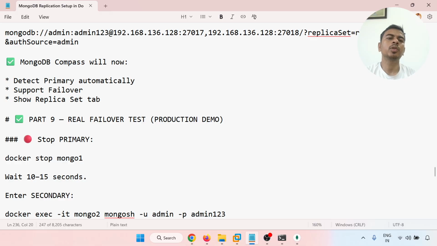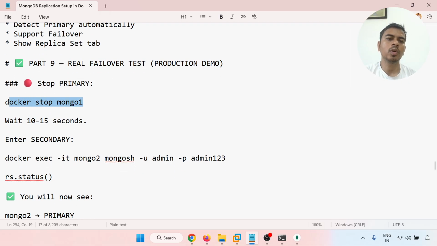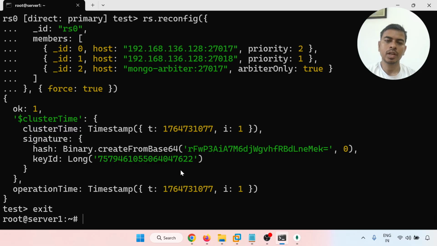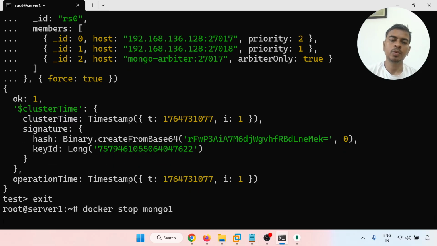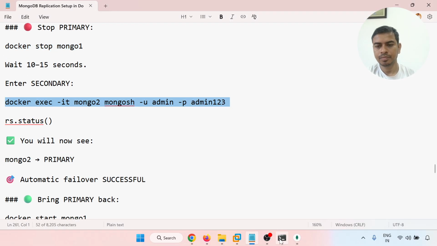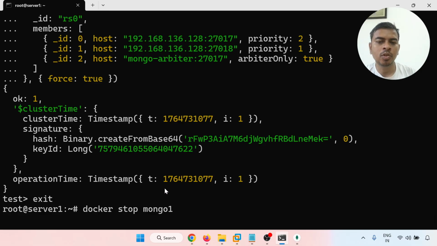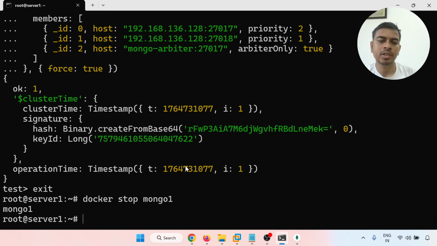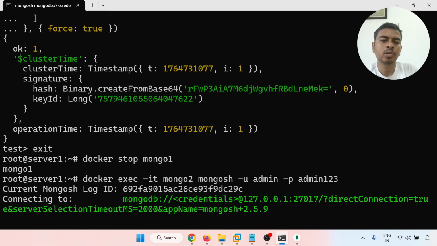Now we'll just go for the real failover test. So, production demo. So stop the Mongo one. So here what I'll do, I'll stop the Mongo one. Okay. Then I'll connect with the Mongo 2 container. So we have stopped the Mongo one. So Mongo 1 container we stop and here we are going through the Mongo 2.